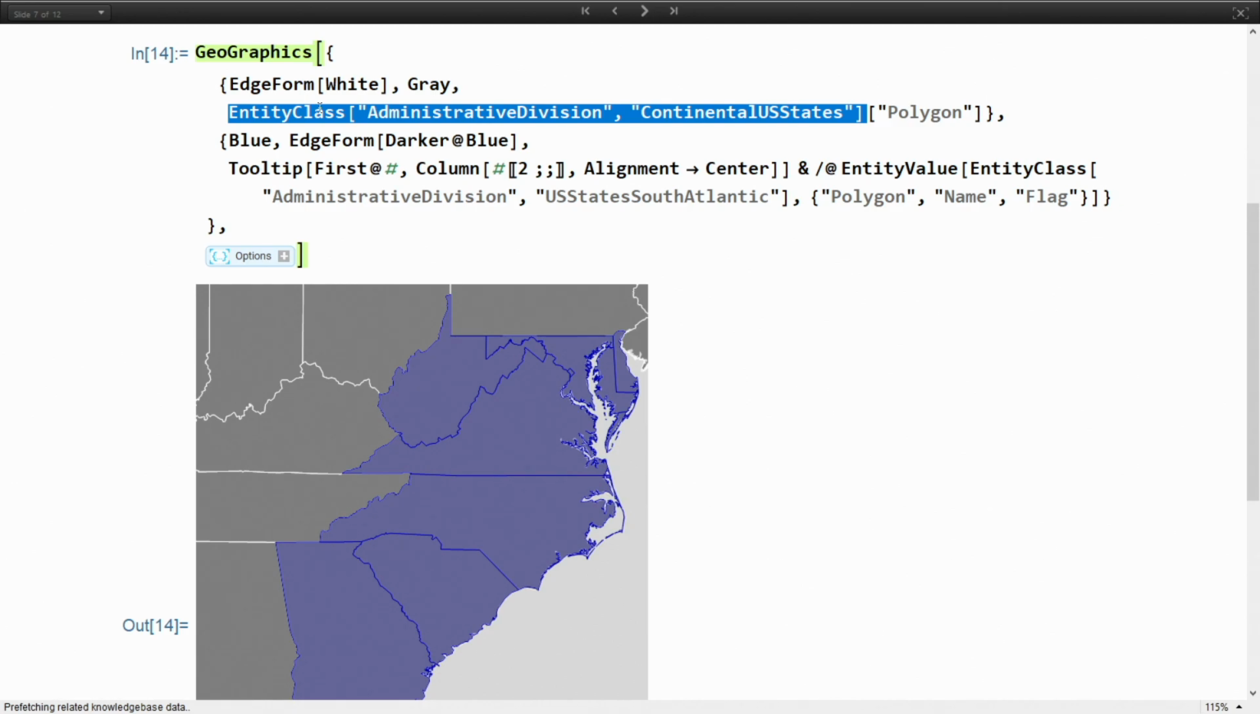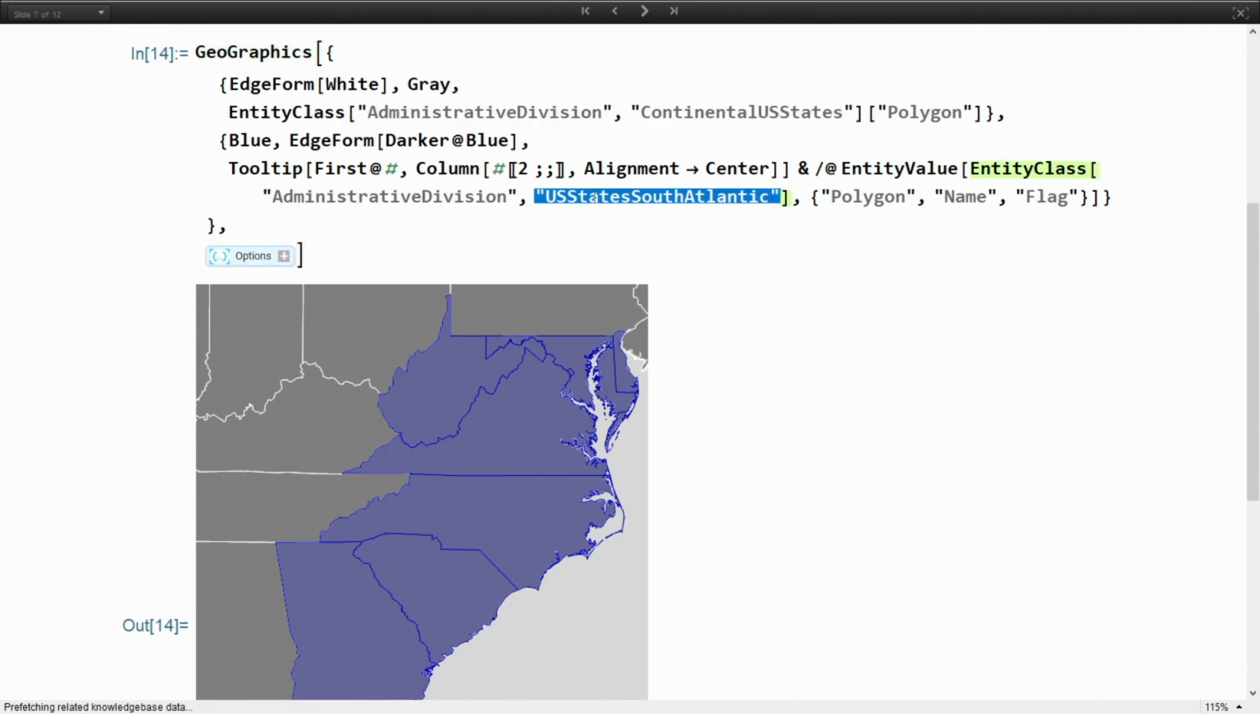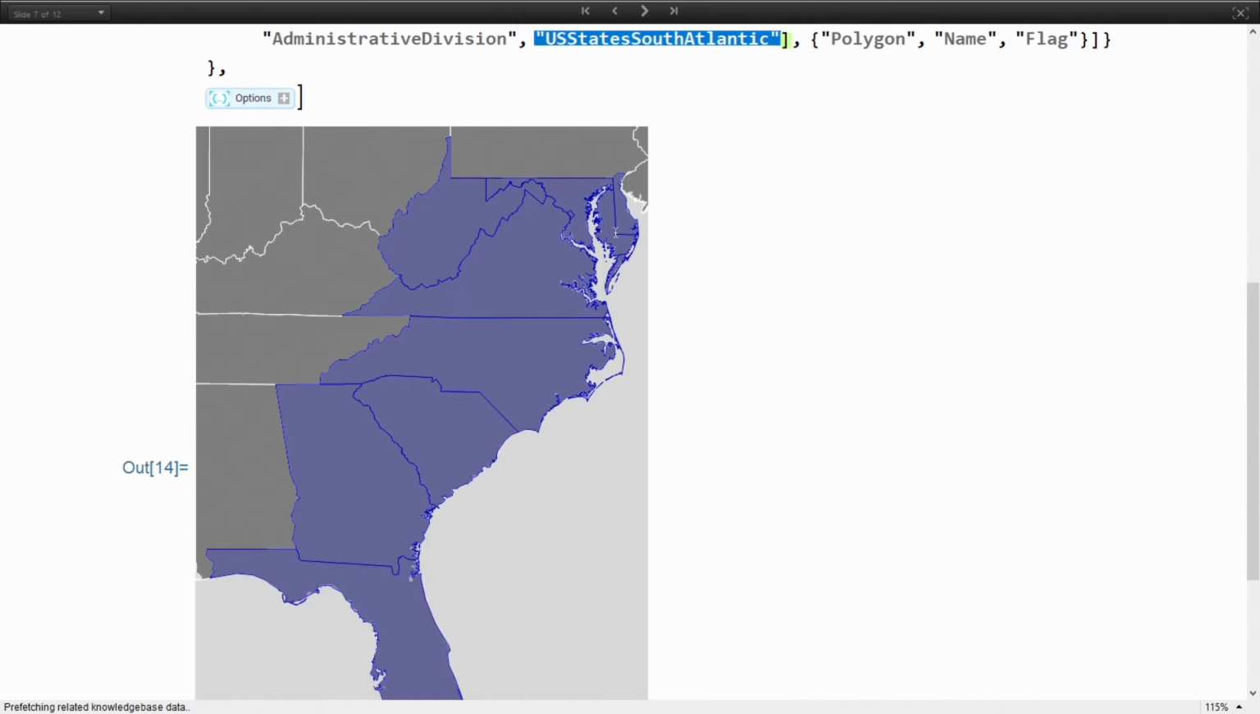So that's what I'm doing to get all of these gray states with the white borders. And then I can say, oh, for a particular set of states that I'm interested in, so these US South Atlantic states, get me some additional information about that so I can show that differently.